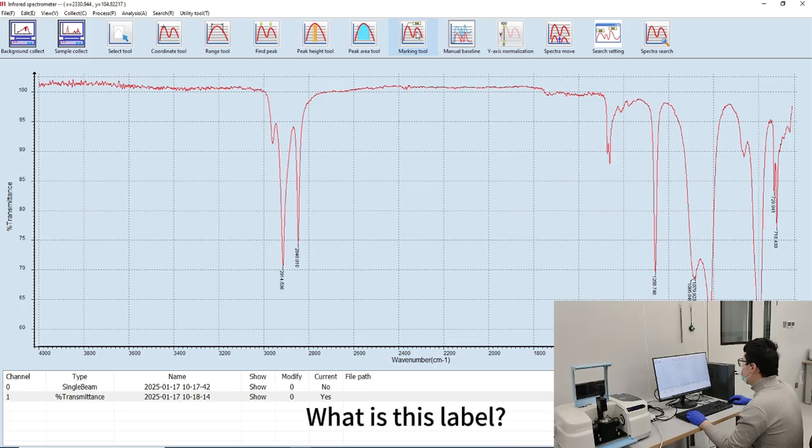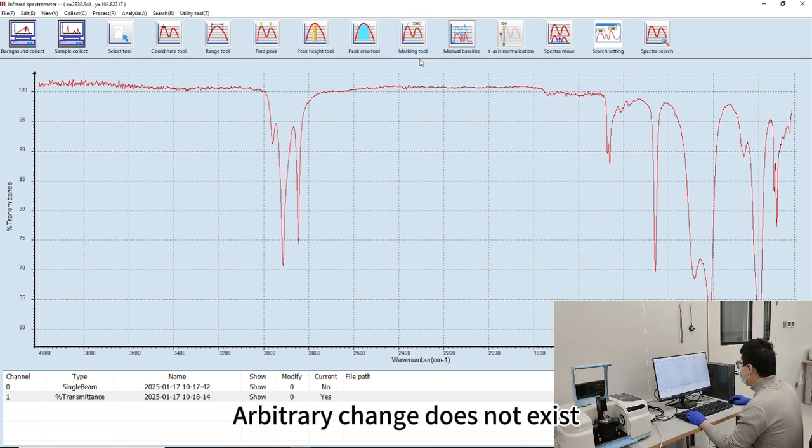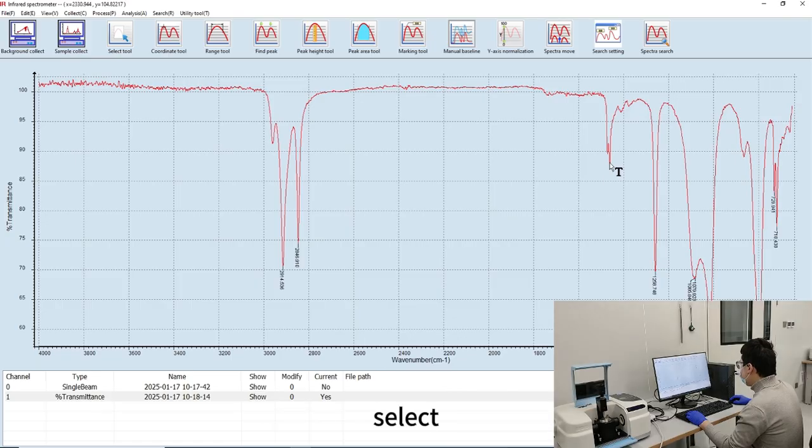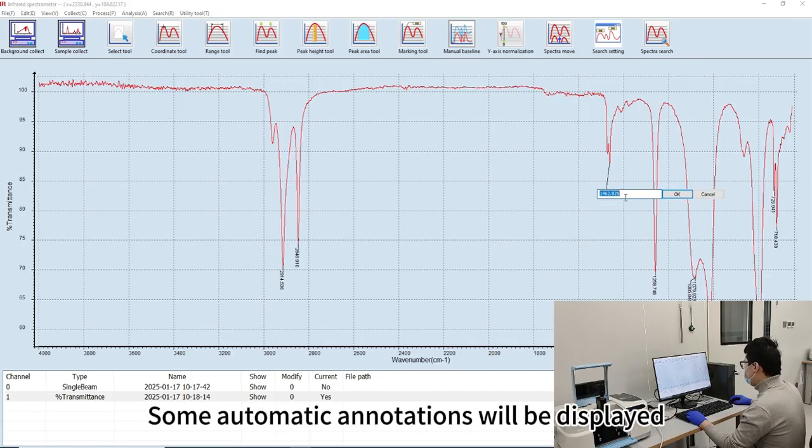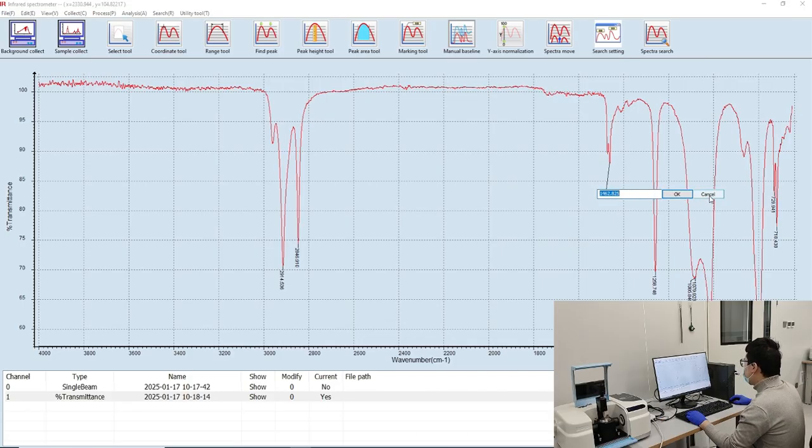What is this label? Annotation tool. Now select the annotation tool. So let's say we pick a side. Select. Some automatic annotations will be displayed. OK, cancel first.